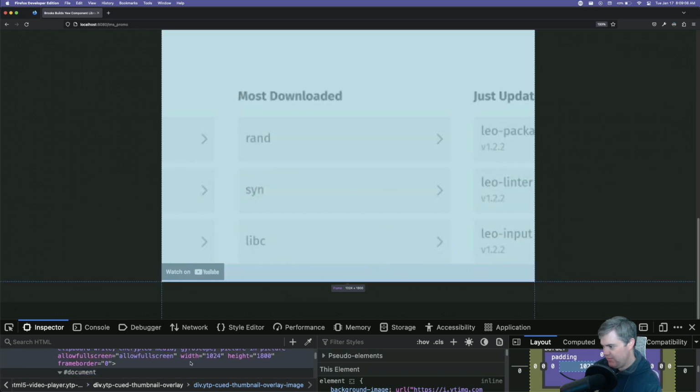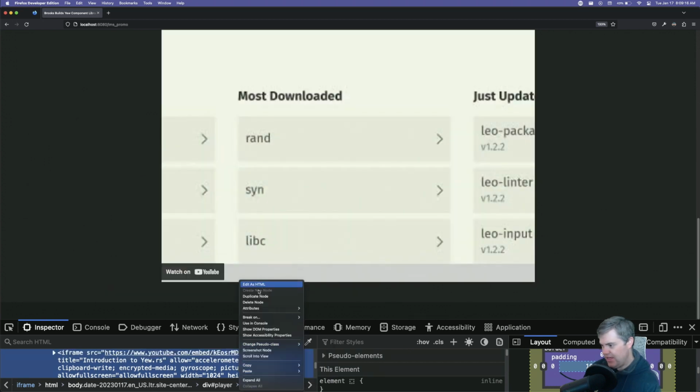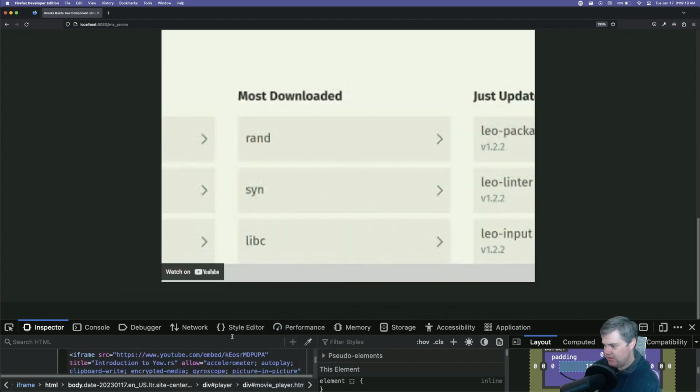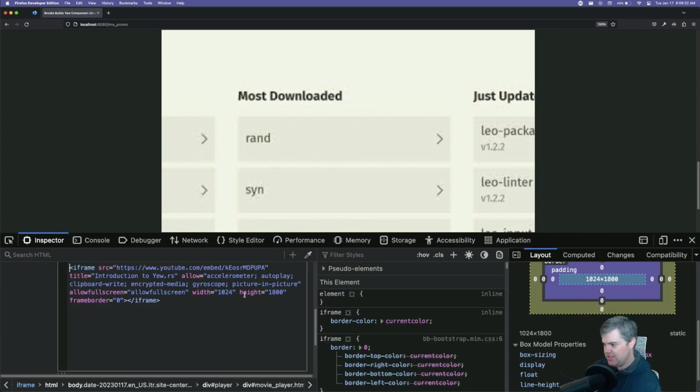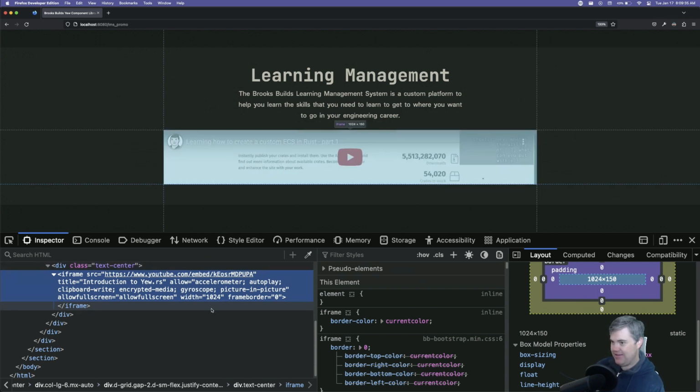Okay, so here's the iframe. I want width. Oh, come on. Let me. If I edit as HTML, if I remove the height, does it auto figure it out? No. The height is absolutely necessary. So the width becomes 1024, and then I need to set the height to whatever the height of the video is.